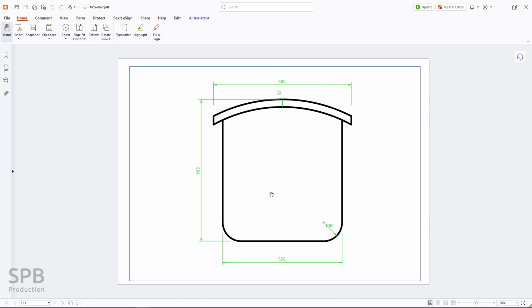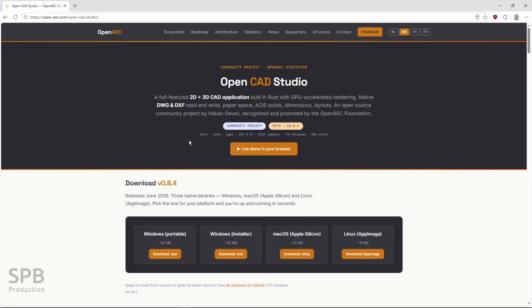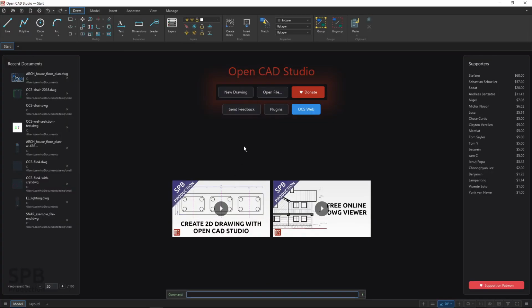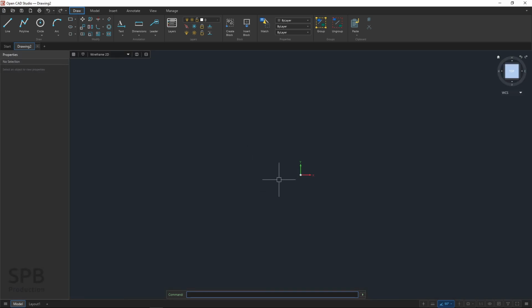This is how to create this simple chair 2D drawing using Open CAD Studio. Open CAD Studio is a free open source DWG editor available to anyone, and I'm using version 0.8.4 in this tutorial. So let's jump into Open CAD Studio, and this is how it looks when I open it, and I will start a new drawing which will start a new DWG drawing file.